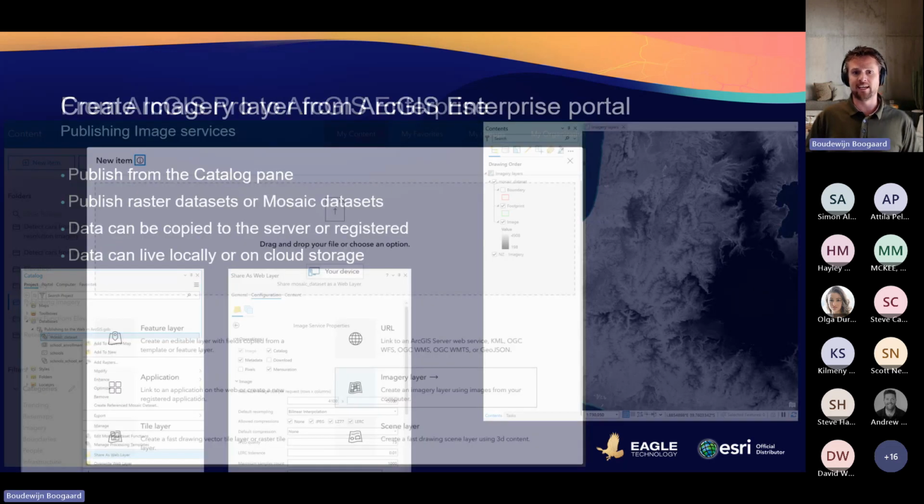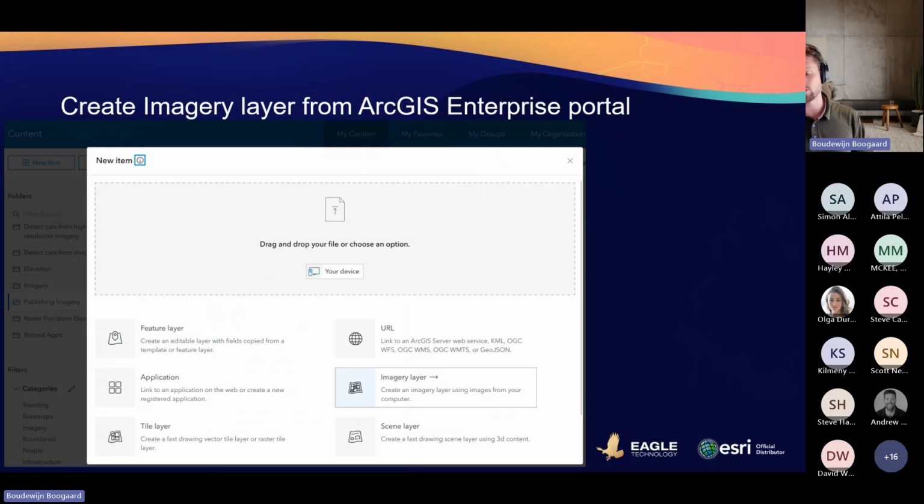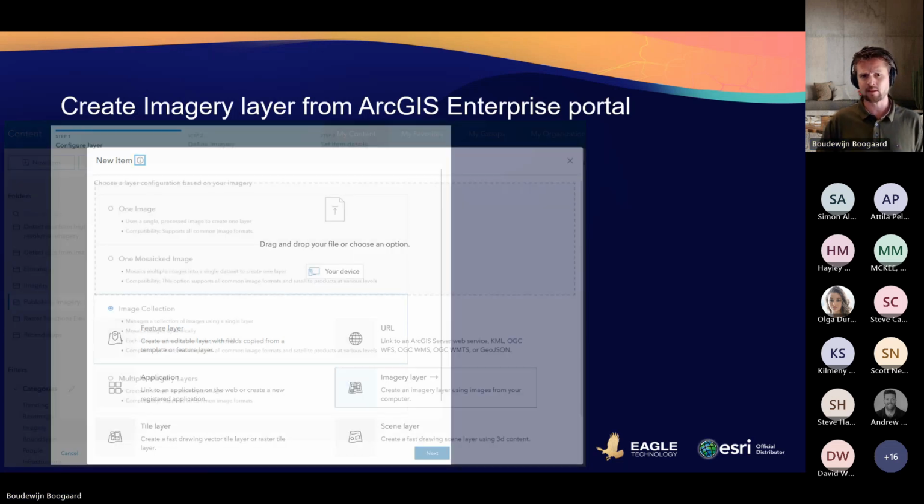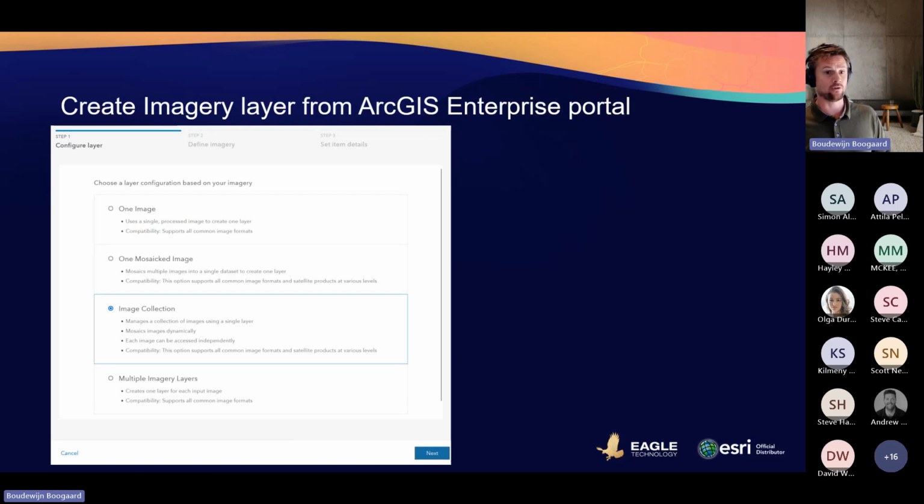Another way of publishing in Enterprise is that you can actually go to the portal. For users, this is a very easy way to publish an image service. You can add a new item and then choose the imagery layer. From there, you can select the configuration that you need. You can just publish one image or a mosaic image or an image collection, which is similar to a mosaic dataset. Or you can publish multiple imagery layers. That creates a layer for each image that you upload or reference.